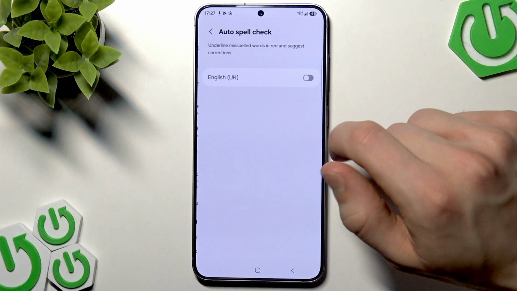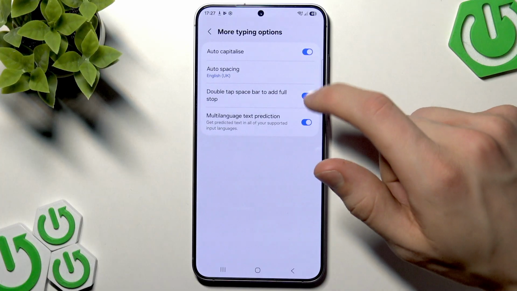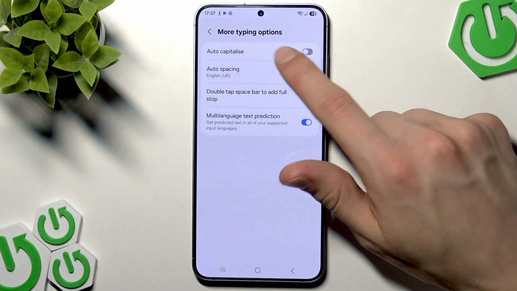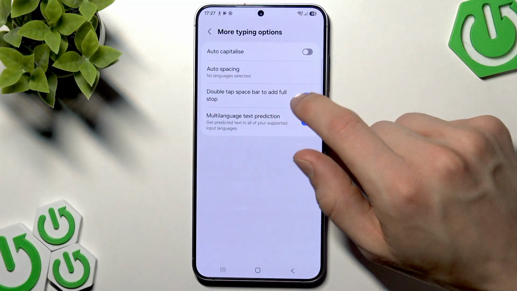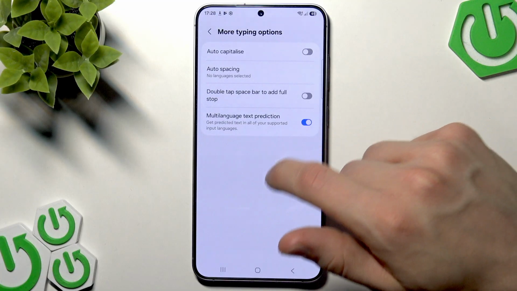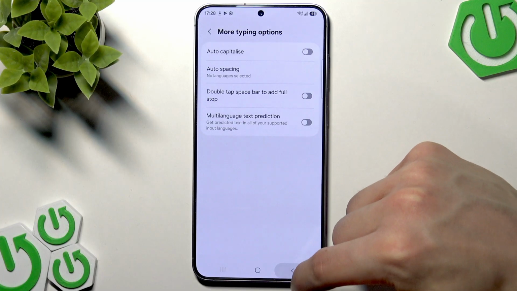Now we can also enable or disable auto spell check, and in more typing options we also can disable or enable auto-capitalization, auto spacing, or double tap spacebar to add full stop. And we can also enable or disable multi-language text prediction.